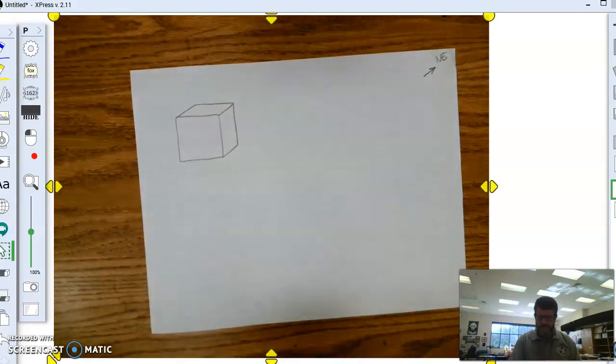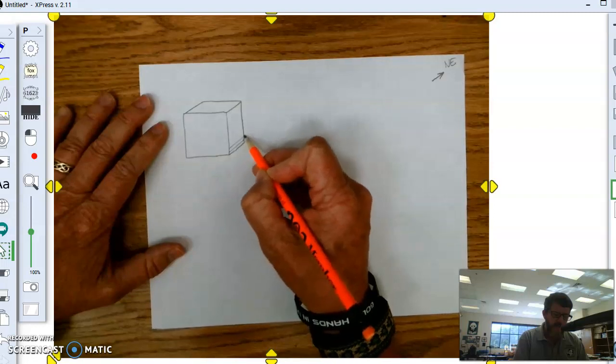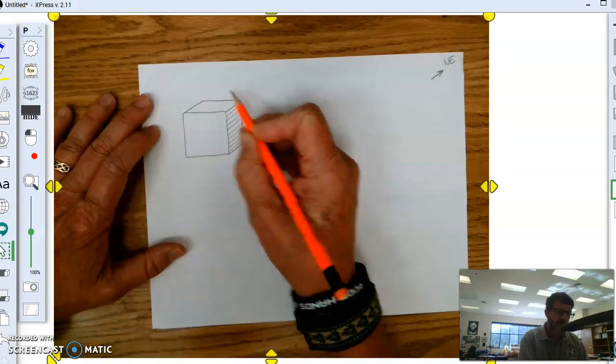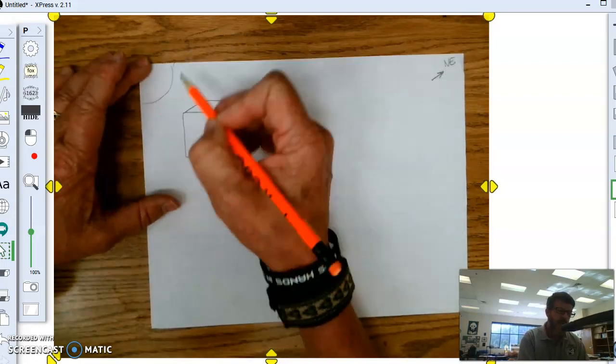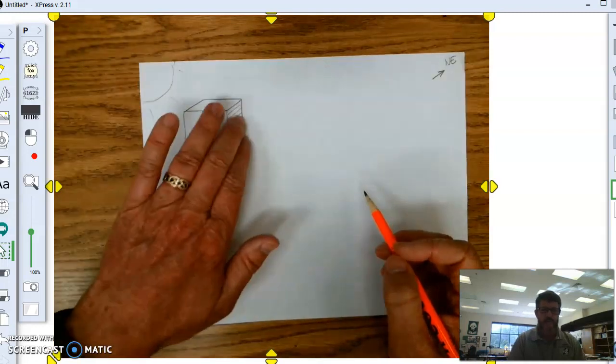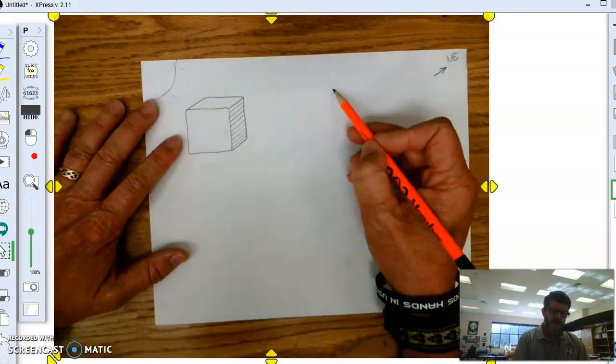Now, to shade it in, you can just put some lines like this. Your light source is going to be over here, shining on the front and the top, but not on the side. All right?